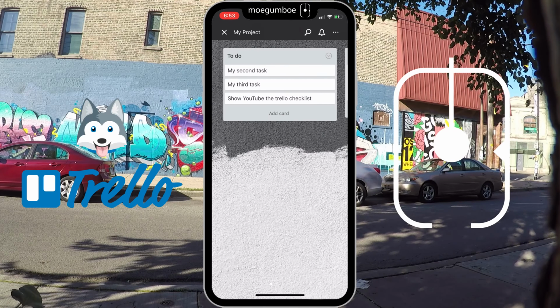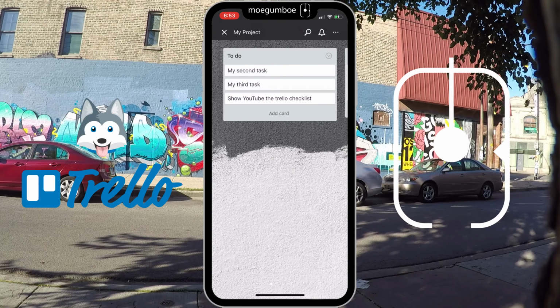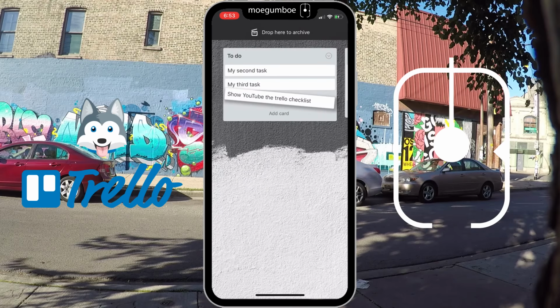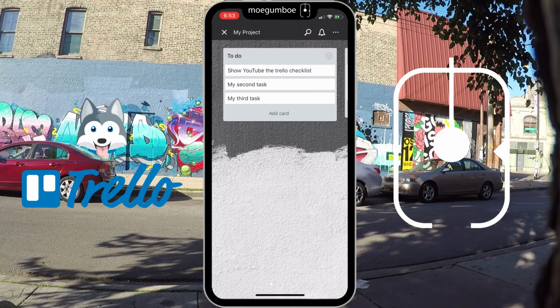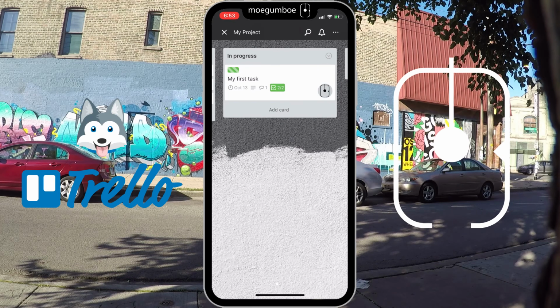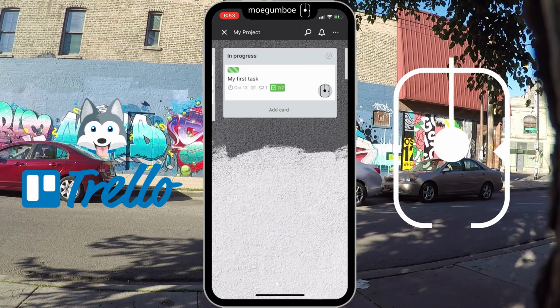Now, one thing that I wanted to say about any little card on your board, you can go ahead and prioritize them however you like. Since this card right here, show YouTube the Trello checklist, remember that's the one that was a checklist and we created a card out of it. Now that might be important because it sort of originated from your main first task or whatever the task may have been. So you might want to prioritize that above any other task under your specific to-do card or in progress or any other card that is.